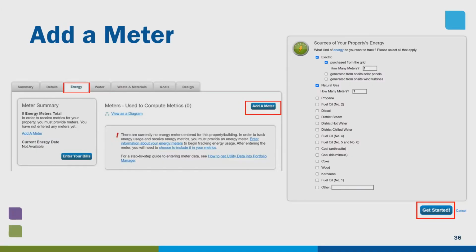On this page, select the different energy sources that your building uses. Types of energy include electric, natural gas, steam, etc. For electric, you'll most often select Purchased from the grid unless you have solar or wind sourced electricity. For how many meters, you will want to select the number of meters depending on your building energy meter setup.